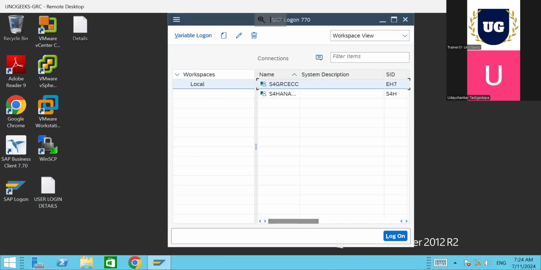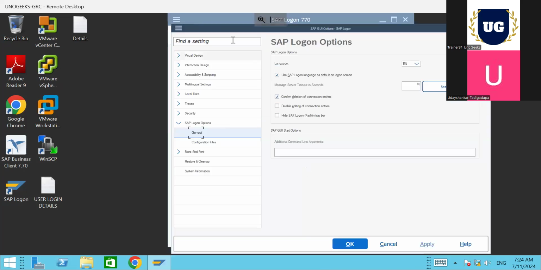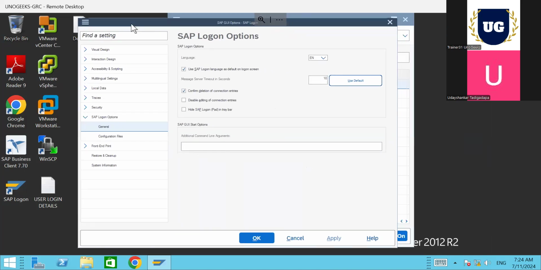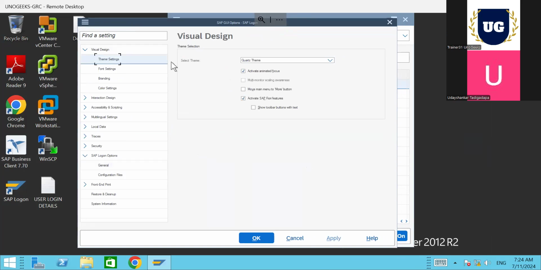Here you will see it is called global settings. Global settings is nothing but whatever settings your application has, you can set it over here. Just click on these three dot icons and go to options. You can see the settings options over here, like your visual design and theme related settings. Every time you log into this software, whatever theme you choose, the SAP look and feel will change.